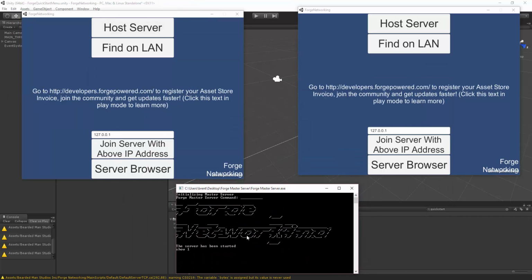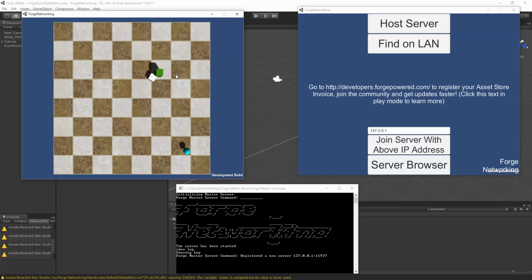I'm going to say show log, and this is going to show the log of whatever's happening in this master server. So on the left here, I'm going to host the server, which is going to host me a game server, and you'll notice that it says register to new server 127.0.0.1:15937. The first part here is the IP address of the server that is registered, which is my local host, and the second part is the port number that that game server is listening on.